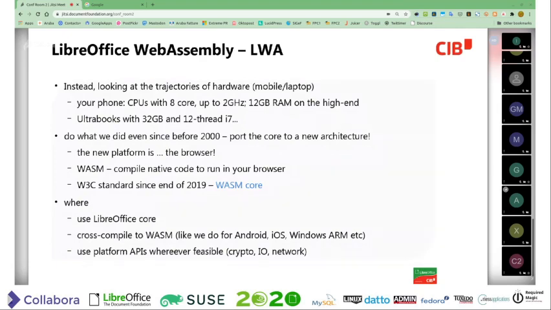And with WebAssembly, there's a standard now since the end of 2019 for running native code in the browser. This whole scripting story has been much older, but it's now actually there, standardized, available in all modern browsers, and the feature set is actually sufficient for what we need.